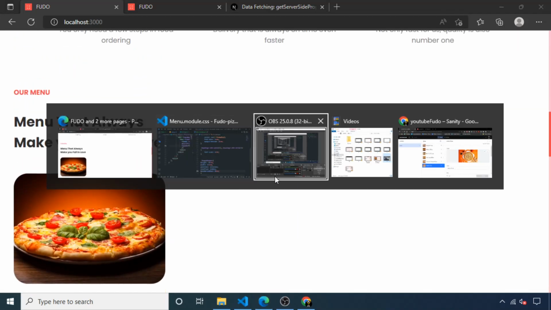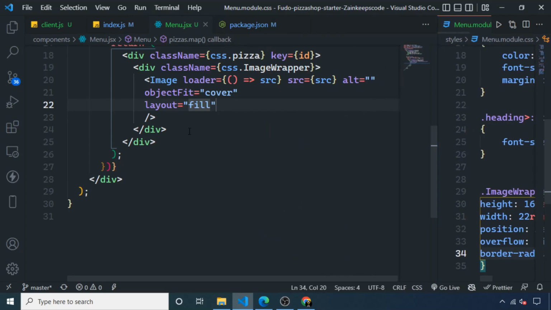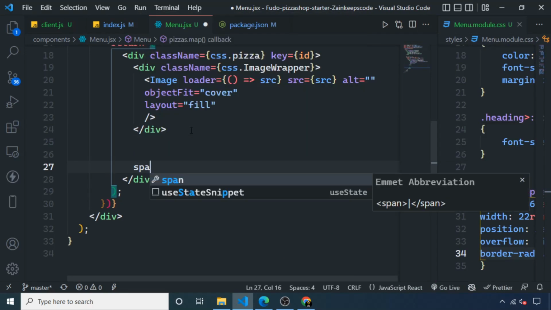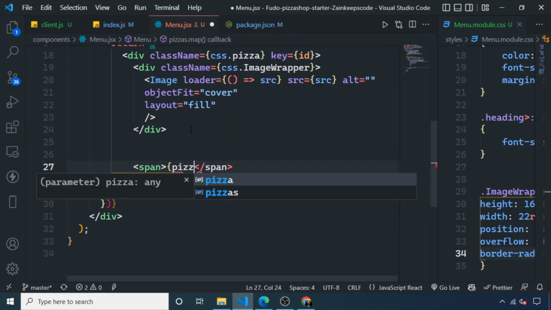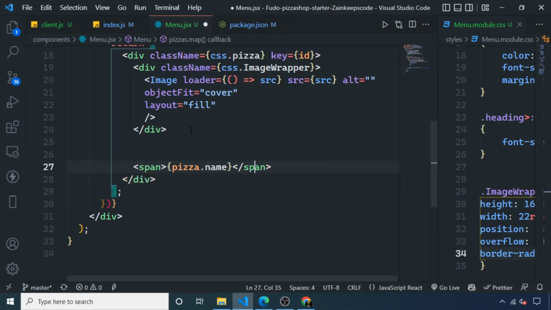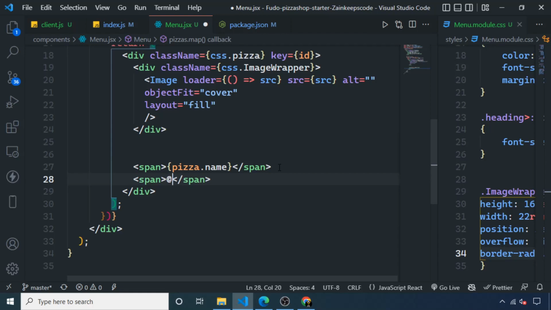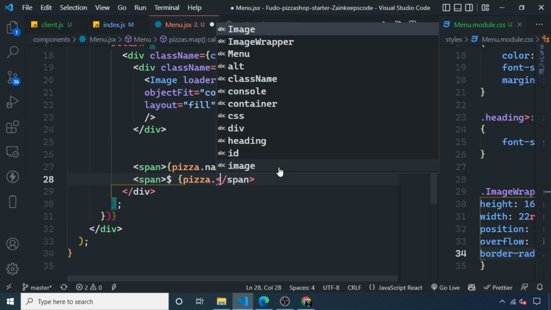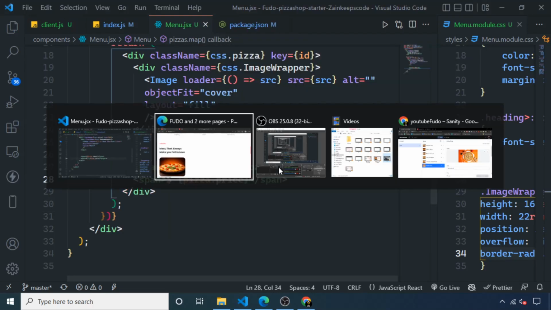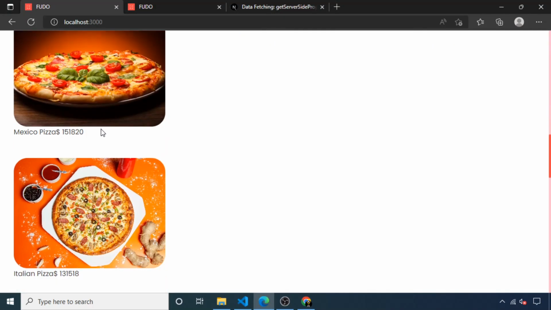Let's give them some more content. After this image wrapper div, I am making a span, and inside the span I will say pizza.name, and basically these values are the names of the fields from the schema of our pizza. After this, I am making another span, and this span will simply say the price. So pizza.price, like this. Now let's save it, and we have all the data required to make a menu.